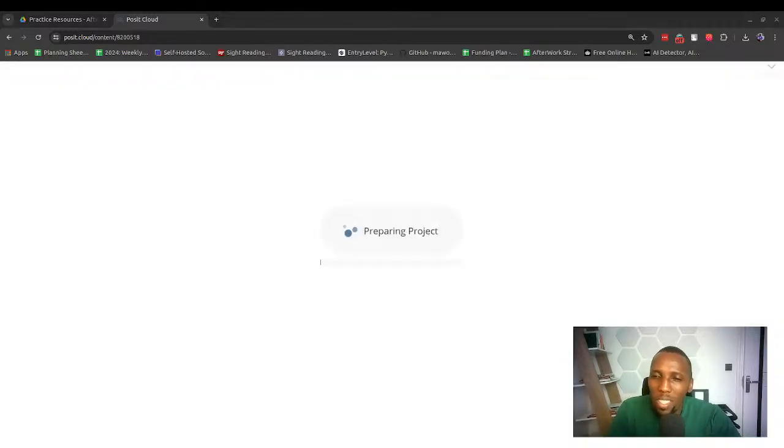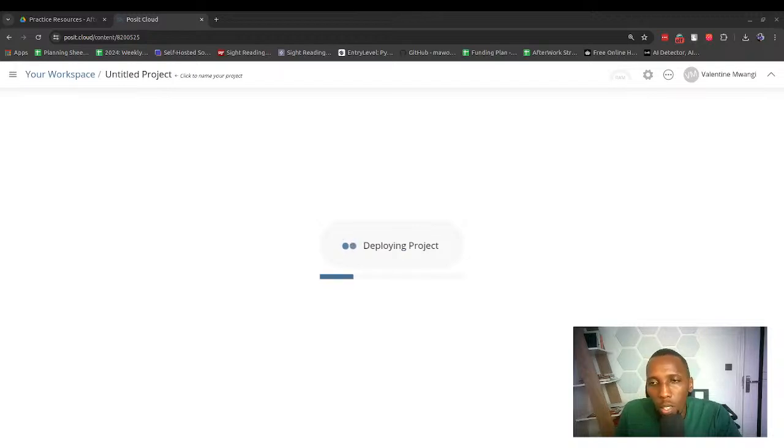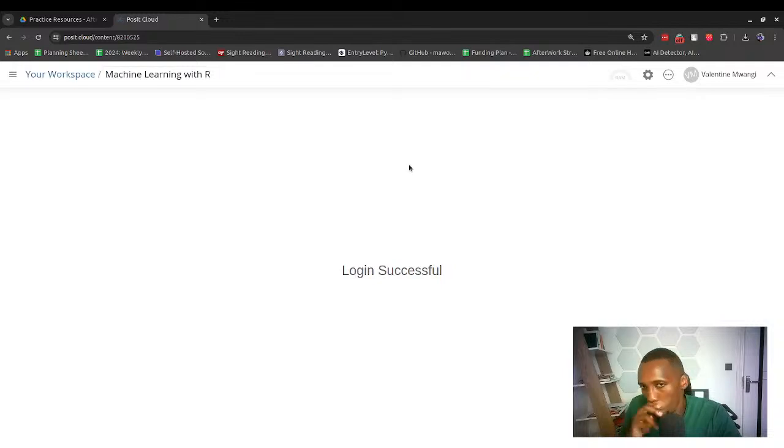A new RStudio instance will just take a few seconds to deploy and open. As that happens, you can also give your project a name. At the very top, I can give it a name. Seems I would need to log in. Let me do that quickly. All right, so you should have logged in. At the very top, you can give it your project name. I want to call this one Machine Learning with R, and press enter, and just wait for it to load. Depending on the speed of your internet, it might take a few seconds.